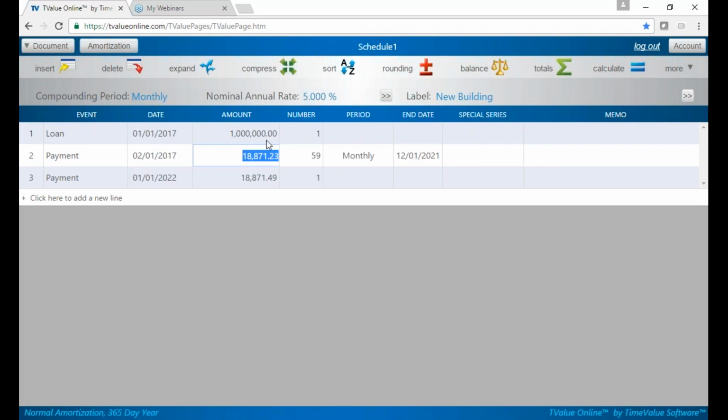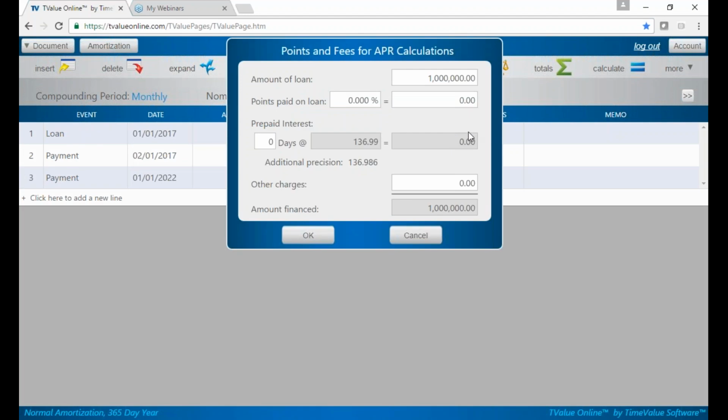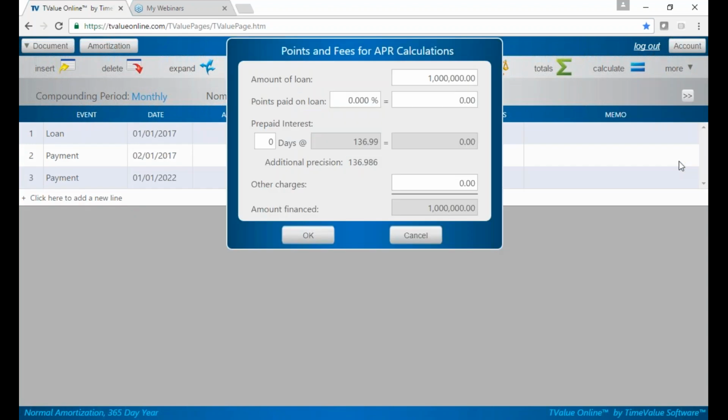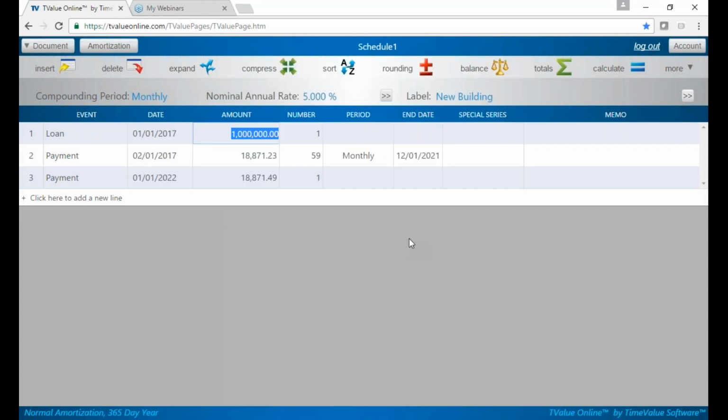And finally, on a loan, if you have any points or prepaid interest, you can click on the special series cell and it'll bring up the points and fees. You can also access it while you're on line one. Going back to more and special series. So the special series accesses both points and fees and the special series itself.